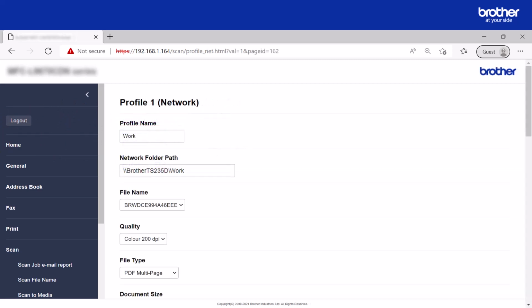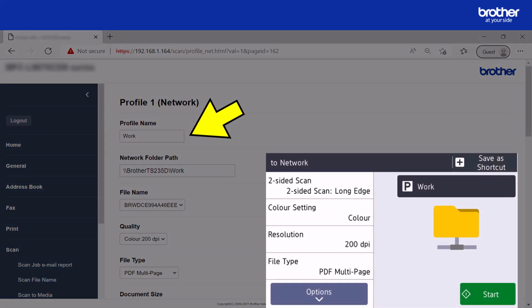We created two shared folders on the NAS drive. One is called Receipts and one is called Work. So we'll call our first profile Work. This name will also be visible to end users from the Brother device.